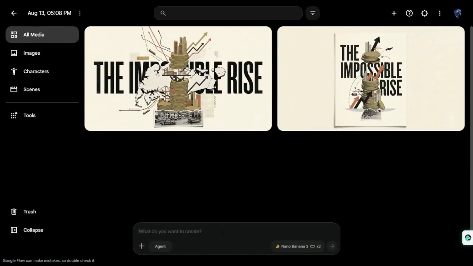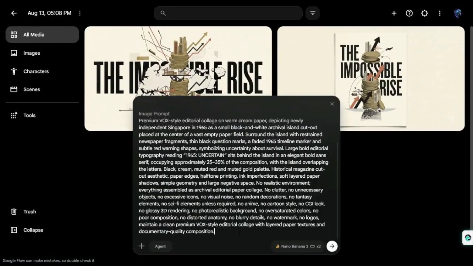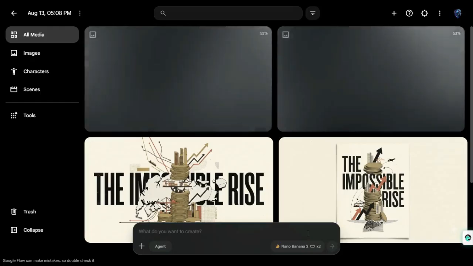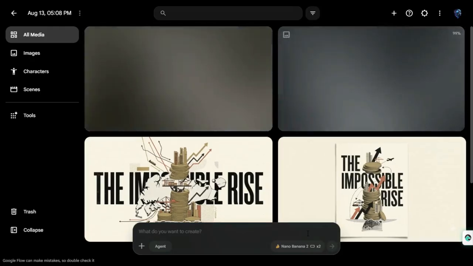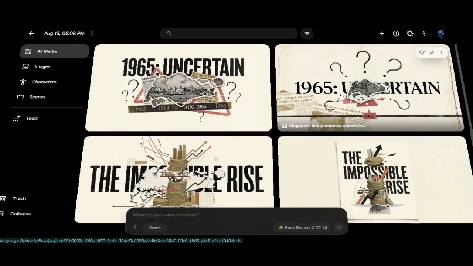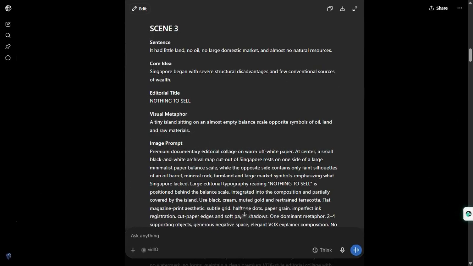Return to Google Flow AI, paste the prompt into the same prompt box, and use the same image settings as before. Press Enter/Generate and wait for the image to be created. Once the generation is complete, review the result to make sure it maintains the same visual style and quality as Scene 1.